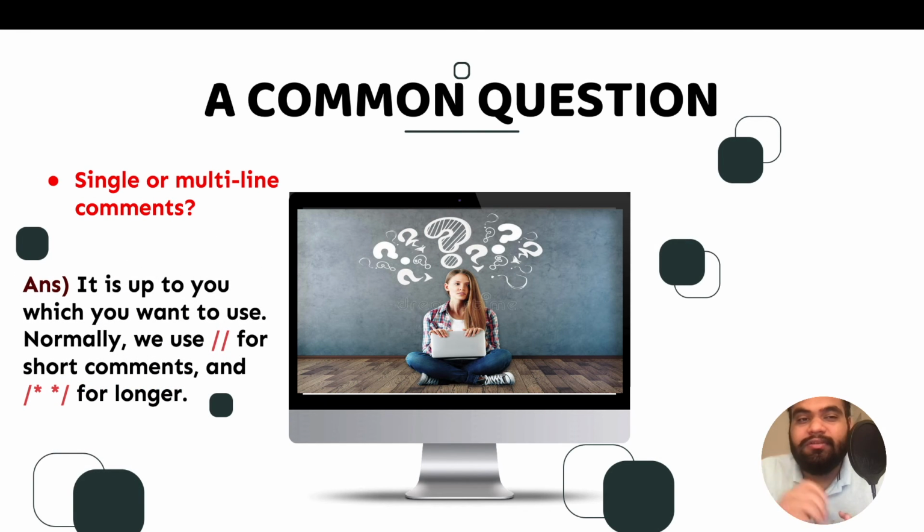Now a common question which a lot of people might be having: should you use single line or multi-line comments? It's up to you which one you want to go for. If you have a stronger or longer explanation, I would highly suggest going for a multi-line comment. And if you have a single line explanation, go with a single line comment. Usage is extremely easy. You just use two forward slashes for short comments, and a forward slash and a star for the longer comment. I hope this was clear.